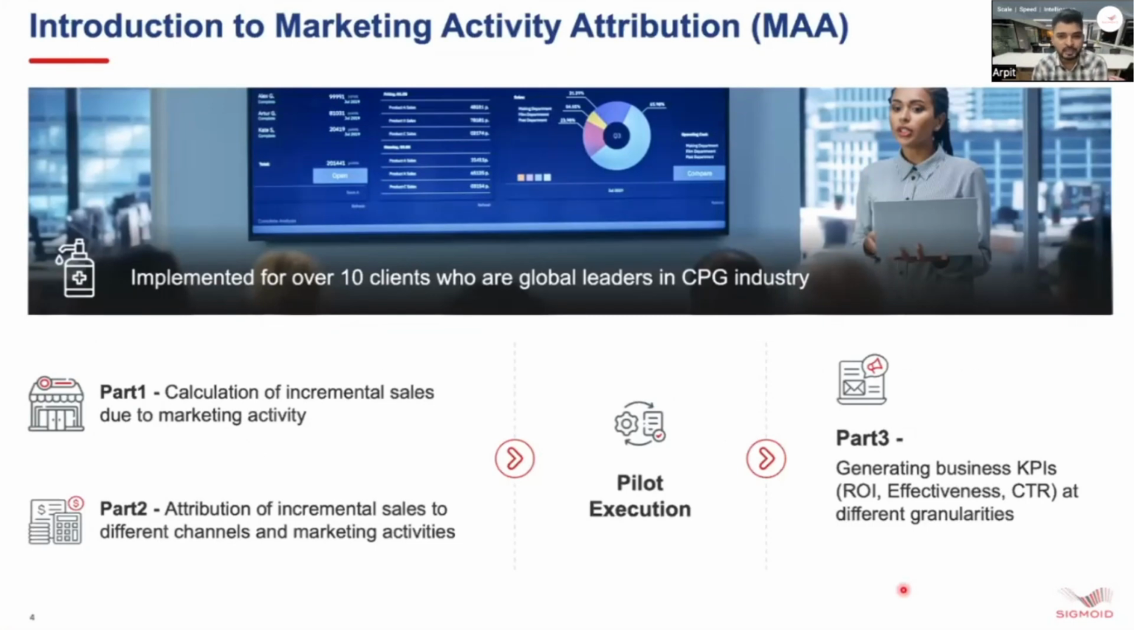So in the MAA, we have basically two parts. Part one, where we calculate incremental sales. Basically, incremental sales are sales because of marketing activity. So we first estimate what the sales would have been if we had not run any marketing activity, and then we can get incremental sales using that information. In part two, we attribute those incremental sales to different channels and different marketing activities. And once these two parts are done, we run a pilot execution which can generate business KPIs like ROI, effectiveness, CTR, etc. at different time granularity.